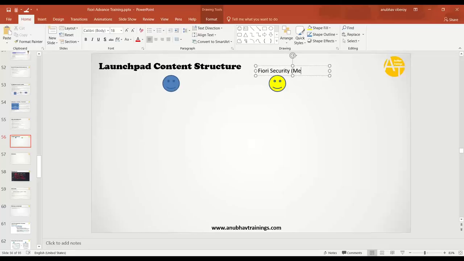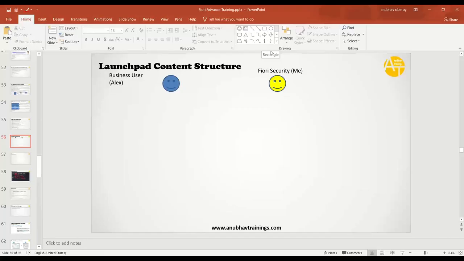So this is the Fiori security expert, and this is me. Yes, you, me, whatever. And this is our business user who is going to use the app. This is Alex, correct? Alex. Okay. So what we did as a Launchpad administrator or a Fiori security administrator, we created multiple content. What did we create? First, we create a role.